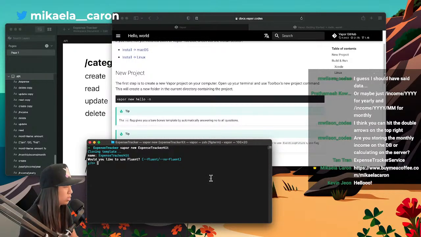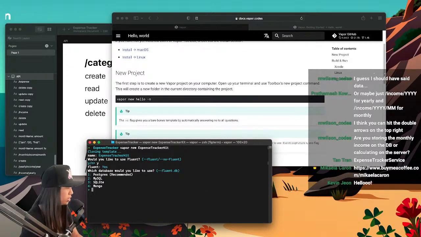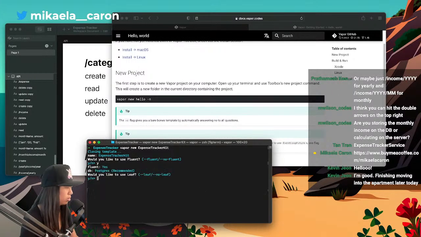Do we want to use Fluent? Yes, we do. So Fluent is technically an ORM, so it's how we are going to really communicate with the database, and we can use Swift to do this, as opposed to using any kind of SQL code. So we're going to say yes. What database? We are going to do Postgres.